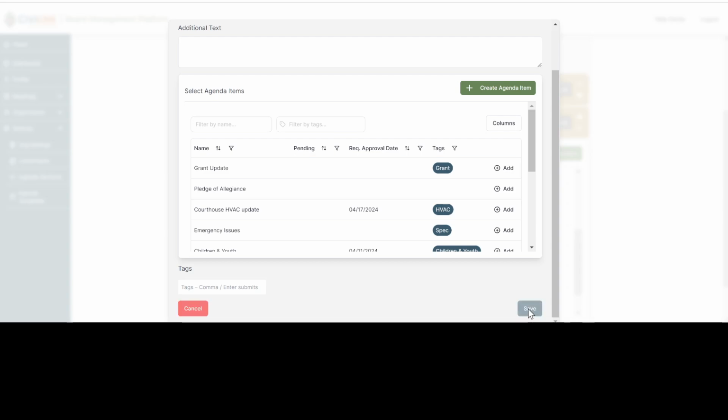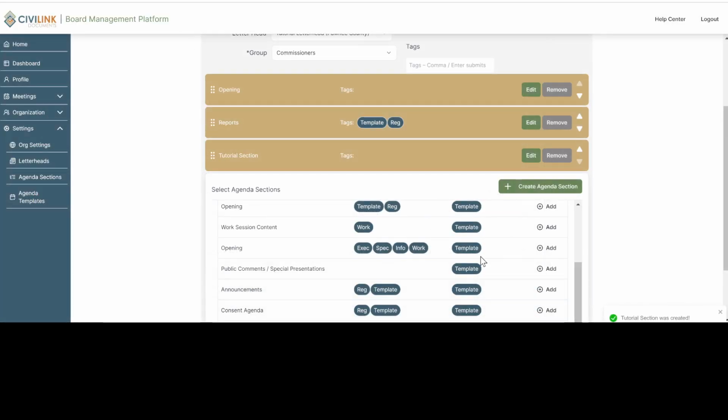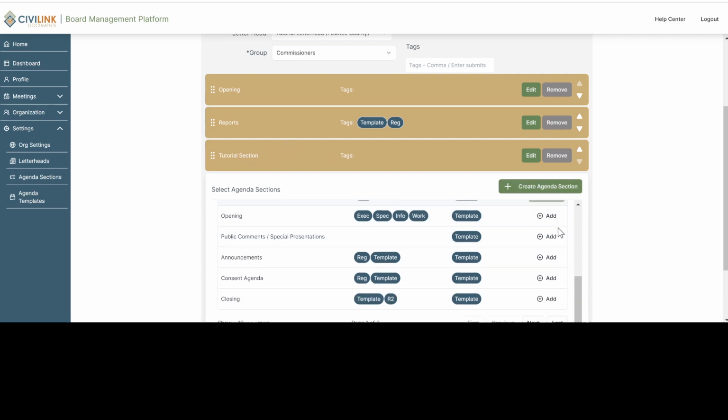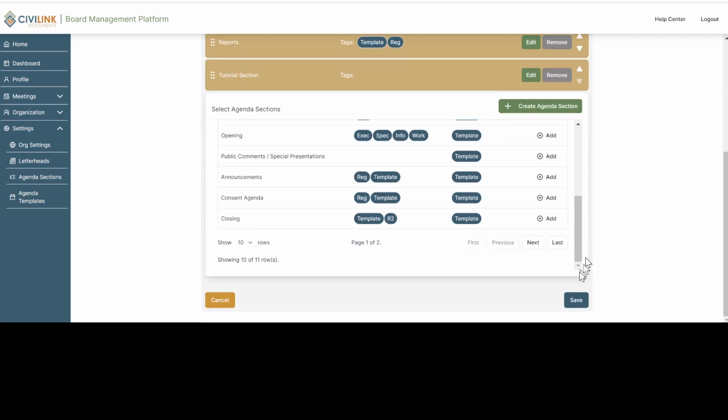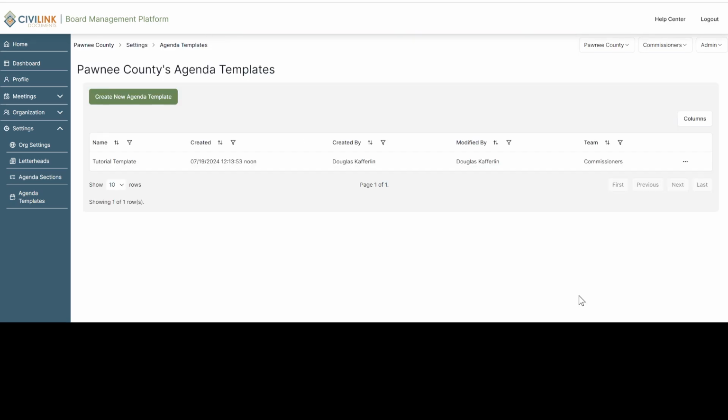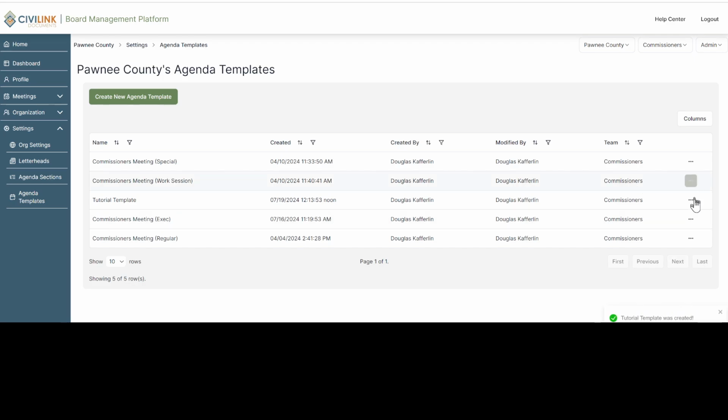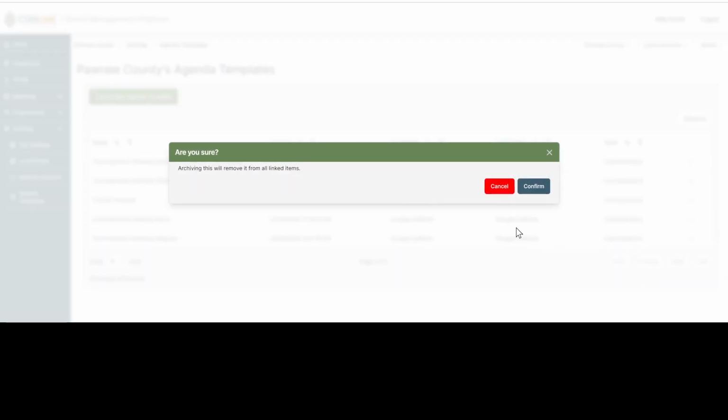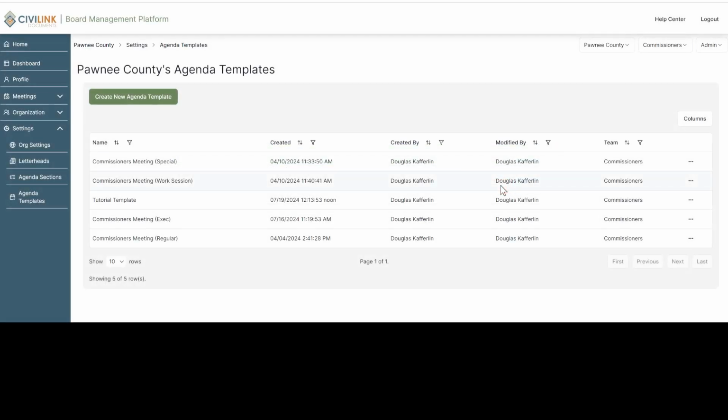If you want to view, edit, or remove an agenda template, click on the ellipses to the right of the line with the agenda template's name. This will open the Actions menu. Select View to preview the template. Select Edit to make changes to the template. Select Archive, and you will be asked to confirm that you want to remove the agenda template. Click on Confirm to remove the agenda template. You can repeat the process of adding agenda templates for as many teams and meeting types as you have.